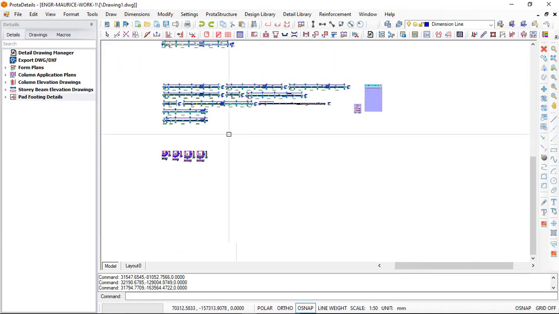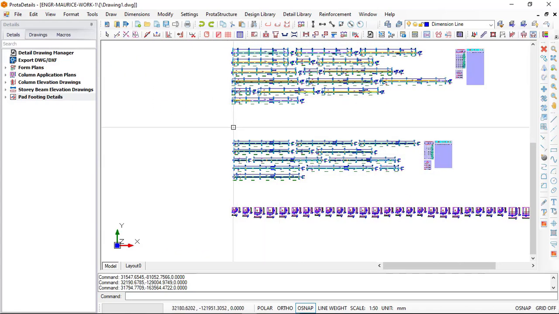Then we go now, like I told you before, I don't like to print out my slab and my column, because column is not always nice.